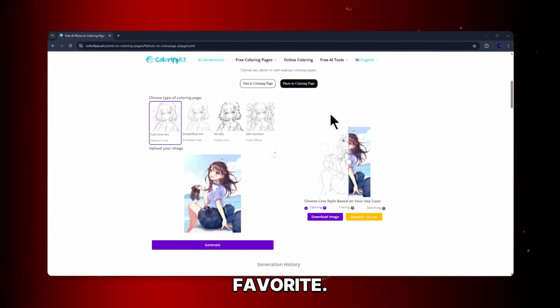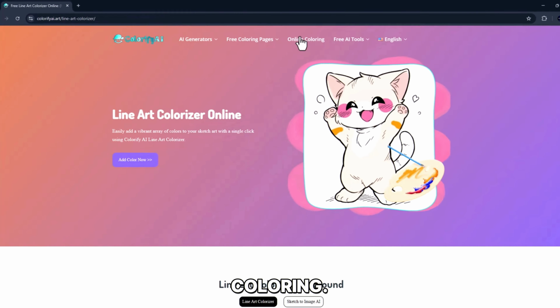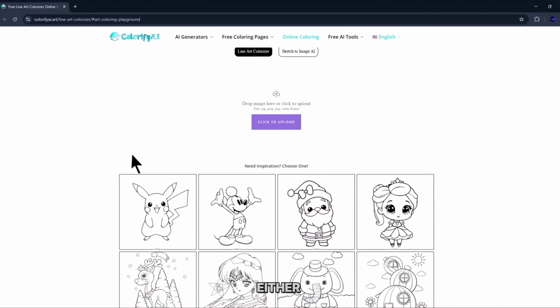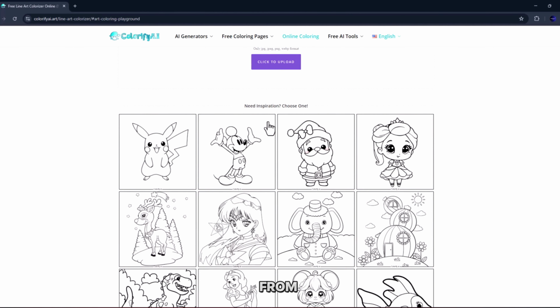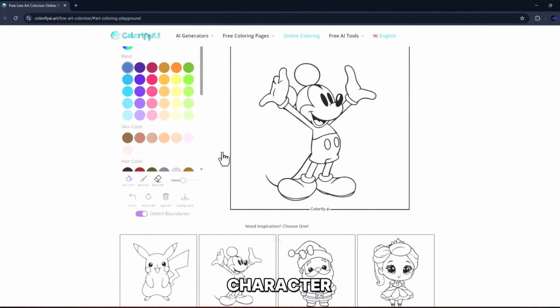Next feature is my favorite. Go to the top menu, click Online Coloring. Now click Add Color Now. You can either upload your own line art or pick from their free library. Let's select a character from the library.